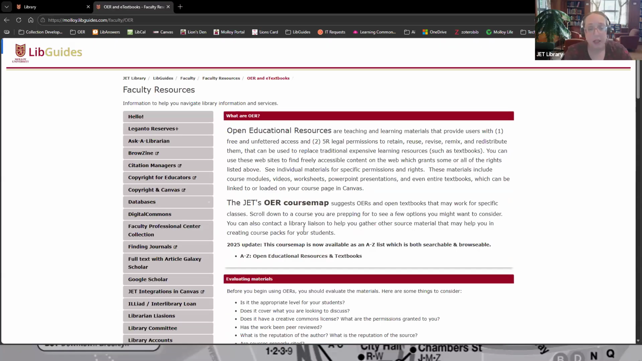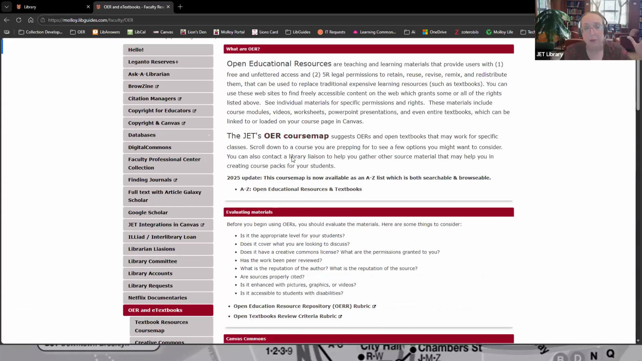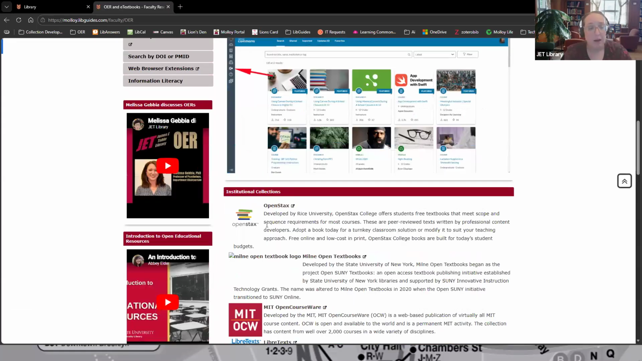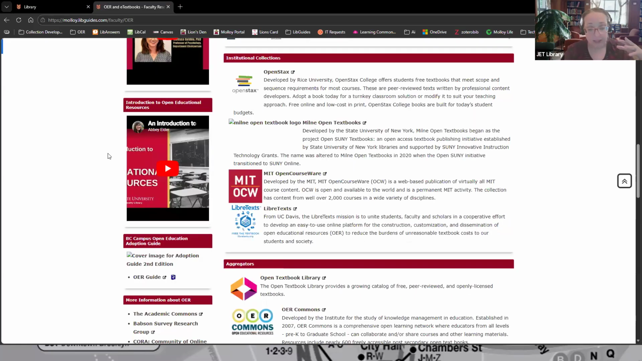So in the OER LibGuide, first we start out telling you about OERs, the Canvas Commons. Again, we talk about some specific institutional collections. Here, Melissa Gebbia discusses the way that she uses it. She's a big fan of OER. Psychology in general has adopted a lot of OERs into their program, and so Melissa discusses how she uses it in some of her classes.